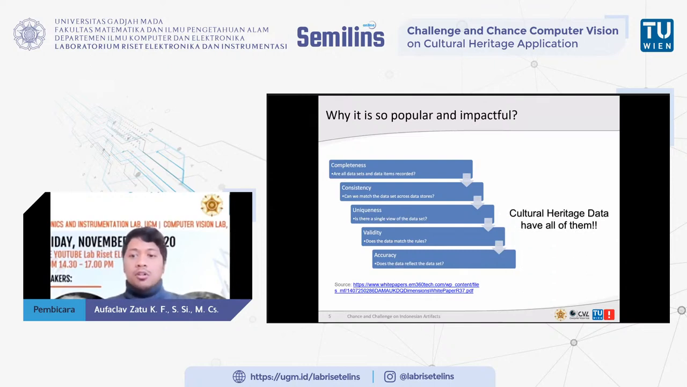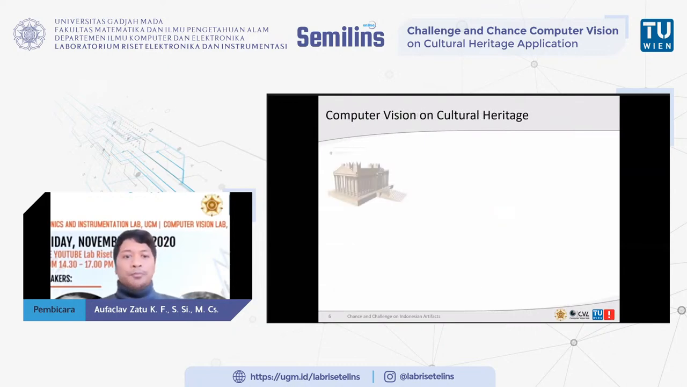But yeah, cultural heritage data also have all of them because of the completeness, consistency, but not many people work on this. I just want to say that cultural heritage data also have a chance to become as popular and impactful as well. For example, some applications on cultural heritage are like the 3D reconstruction of a building or an artifact, or maybe some kind of monument or something like that.